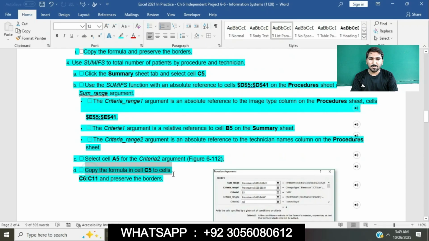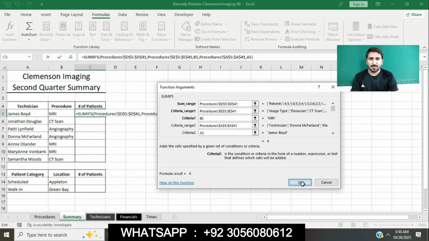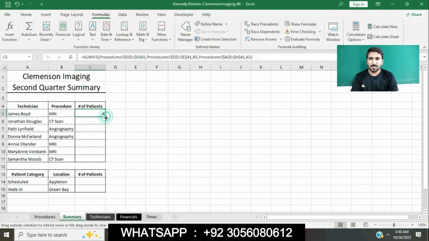Copy the formula to cell C5. Click on the OK button. So copy the formula from cell C6 to cell C11. Okay, this is good.